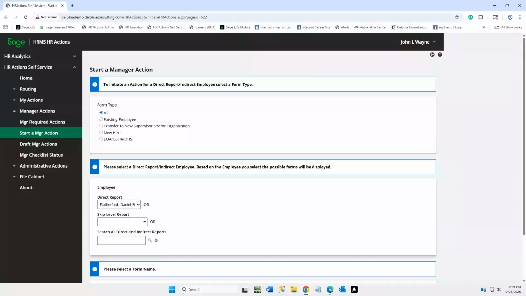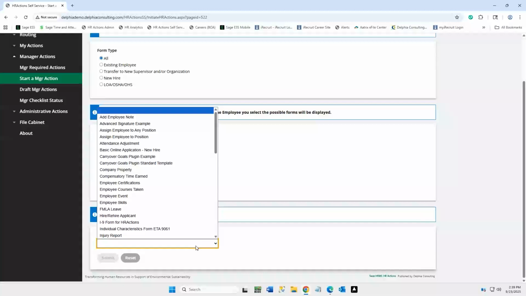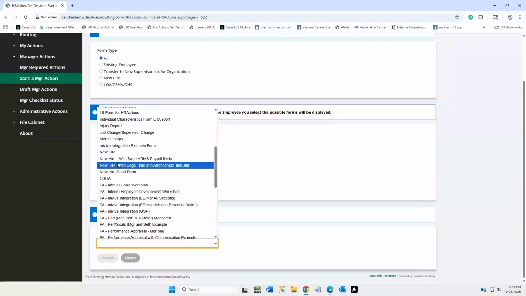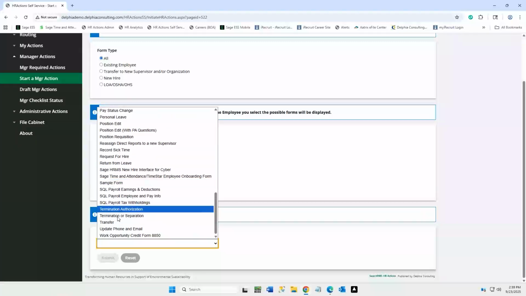Now, I could do it for somebody who reports to Dan, or I could just search for everybody who reports below me and find people. So a manager can submit paperwork for people who are below them in the reporting chain of command. So I pick the person, and then I'm going to say what I want to do. And just look at them. There are all sorts of types of forms, and we come with, I don't know, 40 plus forms out of the box, but it's super simple to make them. Pick one up, copy it, start one from scratch. No programming, it's point and click.